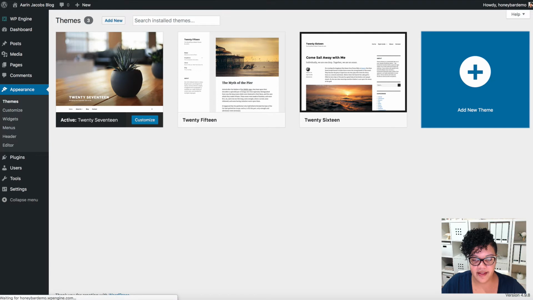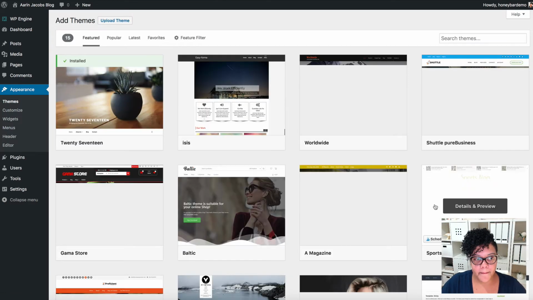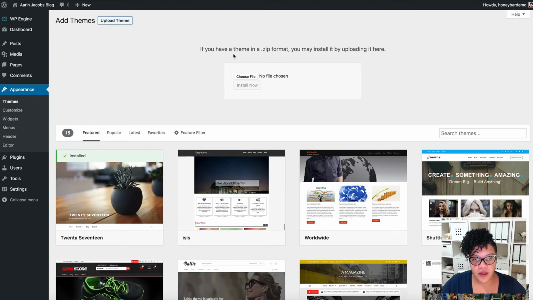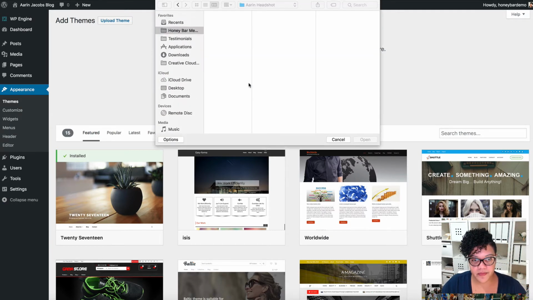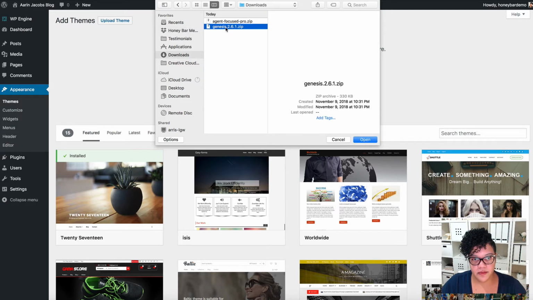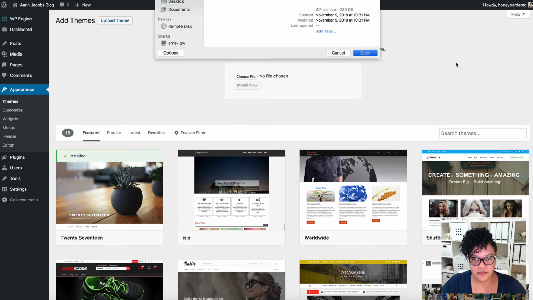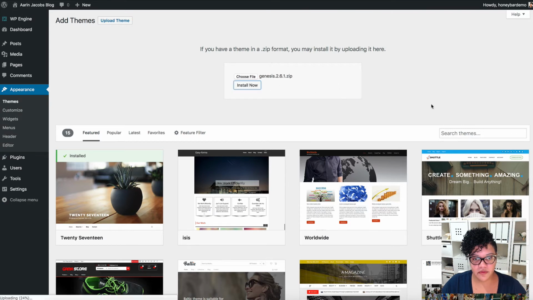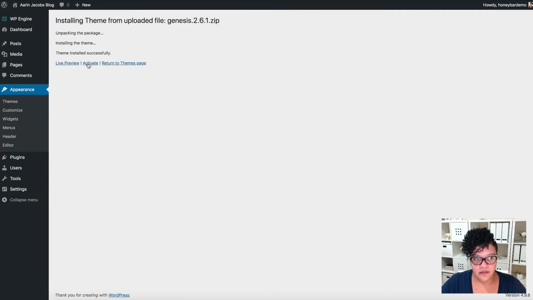So let's go ahead and go to add theme. And then I'm going to go to upload theme. And we're going to do the Genesis first because remember it goes WordPress, Genesis, and then theme. Okay, so let's do the Genesis first. Downloads, Genesis, and then open. Install. Awesome. And then I'm going to go back to themes again.